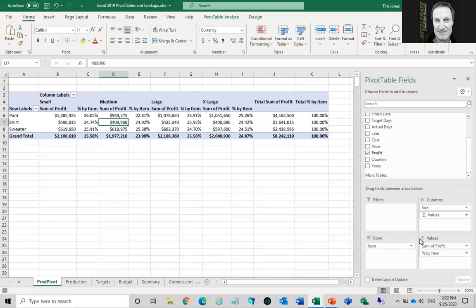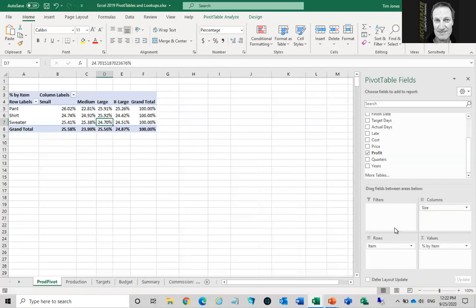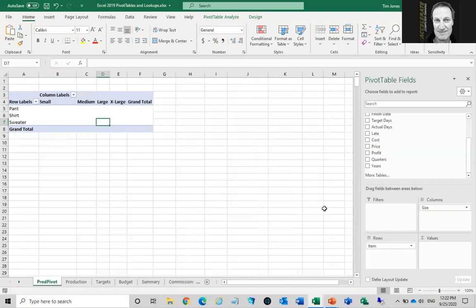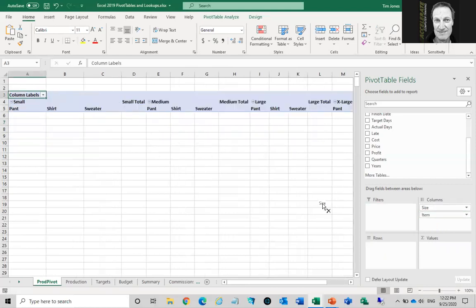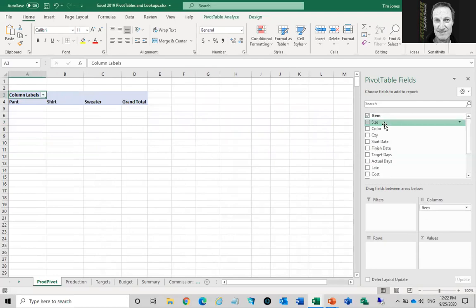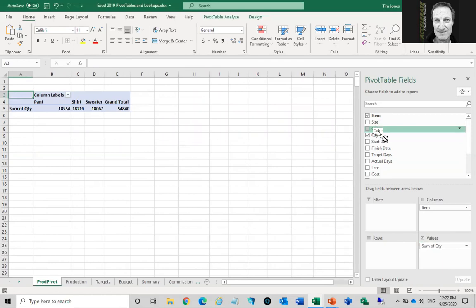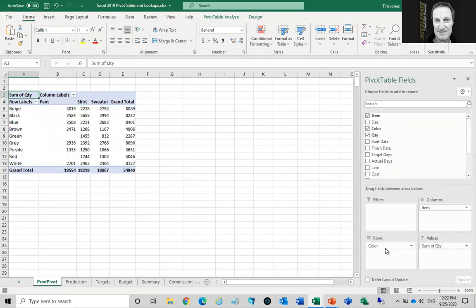Let's say we want to sum quantity again instead of profit. So I'll drag profits out and we'll put item as our column headings. And we'll get rid of size. And we'll put quantity in values and color into rows. So our pivot table has responded accordingly now, where we're looking at items as the column labels and colors of items as the row labels.